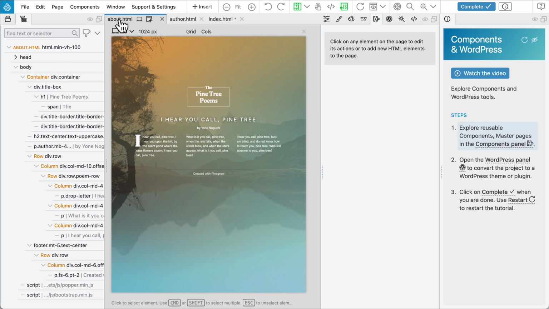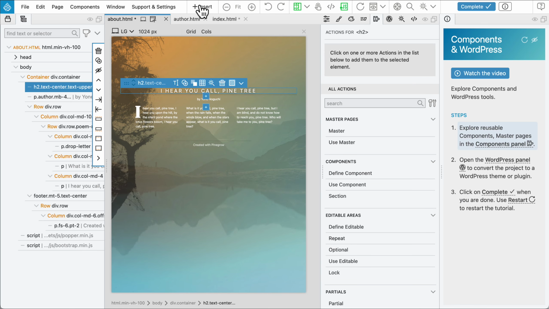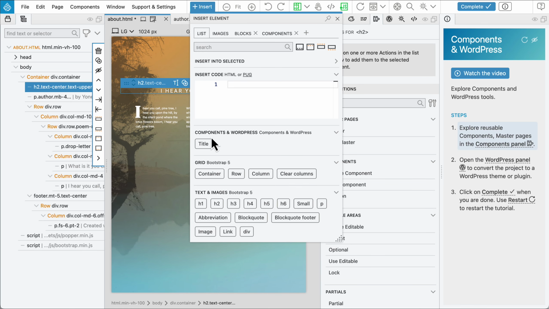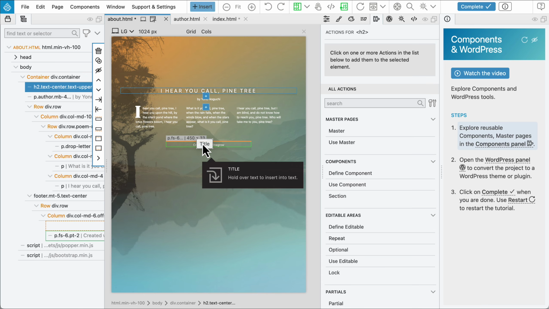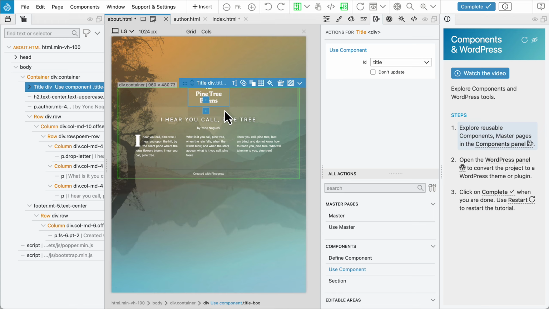Now let's switch over to the About page. Here, we can delete the old static version of the title box. From the Insert panel, we can find our new title component and simply drag it onto the page. This page now uses our reusable title component.